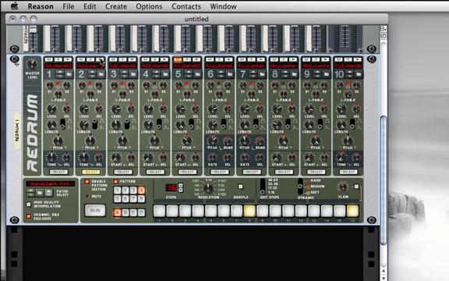A few adjustments here and there. It's a nuclear device. And now let's see how that fits into my pattern. Probably I can have it as much as once or twice in my loop. Let's see how it works.